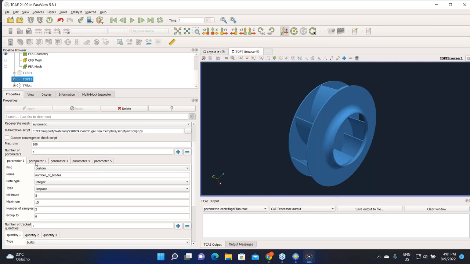Then for the optimization itself, we can set the maximum runs to be run and the number of parameters. So these parameters can be any parameter. It can be, for example, the flow rate, or it can be parameters which belong to the geometry builder, which is the case here. So here we have, for example, five parameters, because these are external parameters. They belong to the external software geometry builder, in this case Salome. So the kind is custom.